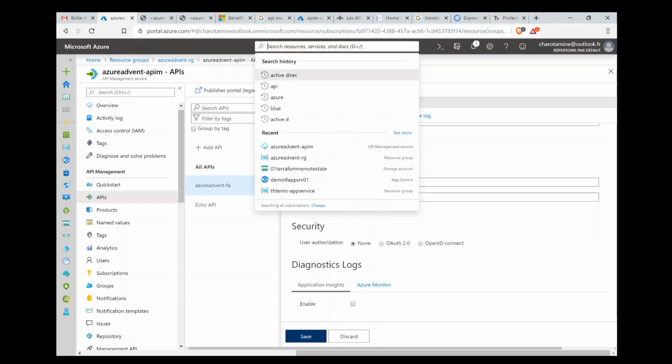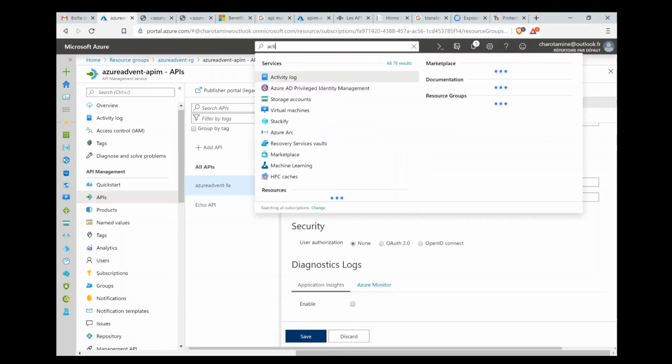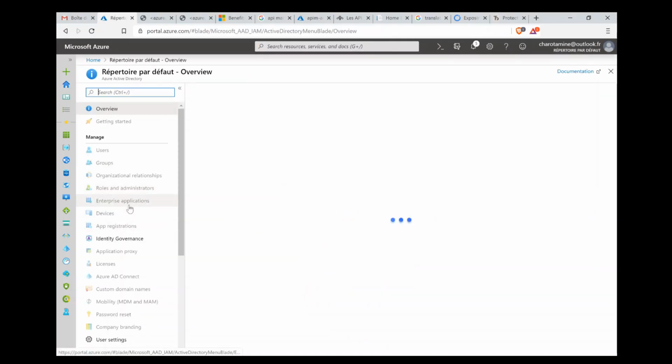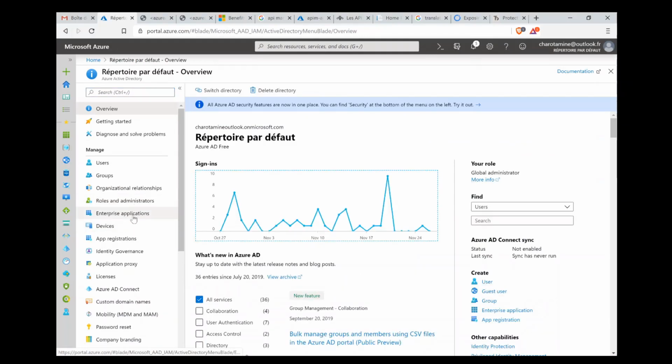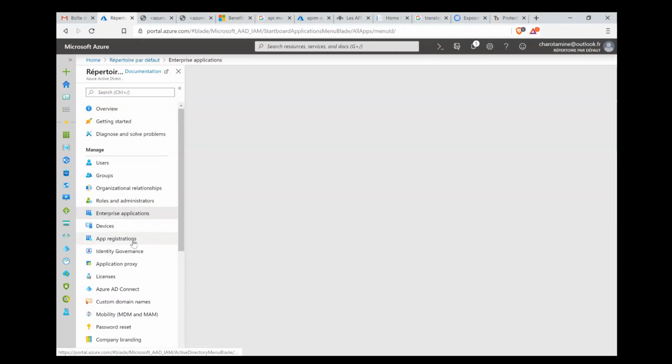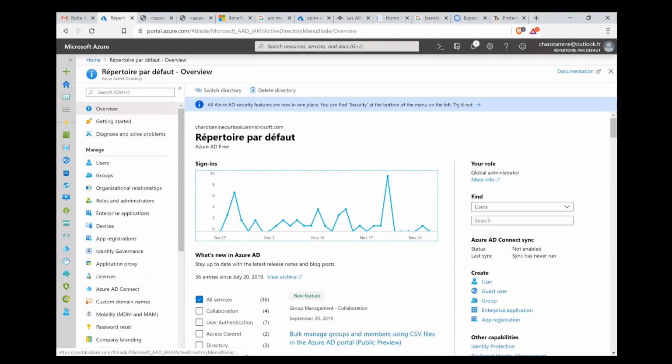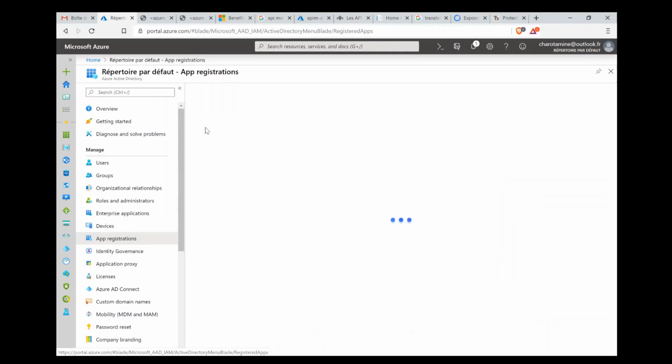First, we need to create a new application on the Active Directory. So let's go to the application registration. It's the same, I guess. So, new registration.